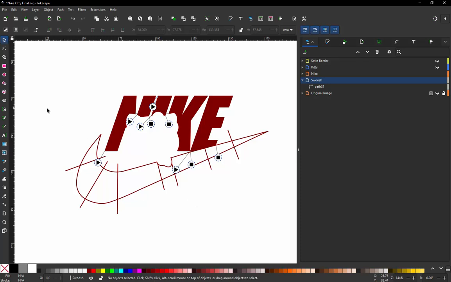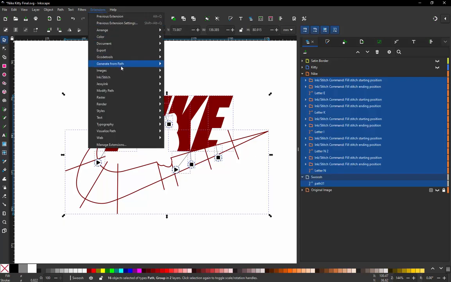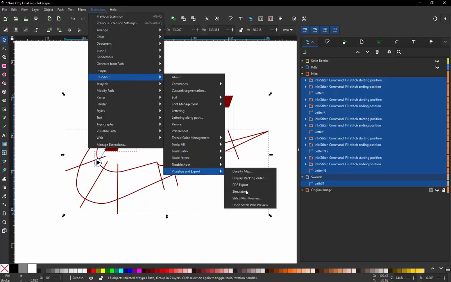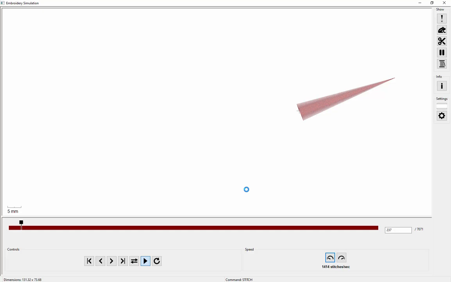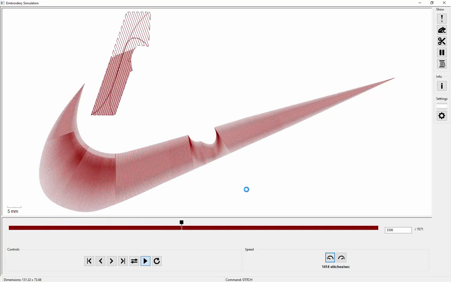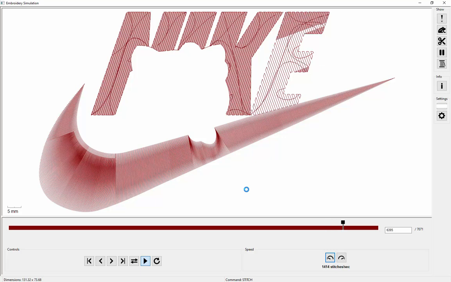So now we're going to select everything, and we're going to take a look at extensions, InkStitch, visualize, simulator. And I will just tell you this, if you're brand new to InkStitch, all this stuff is going to be like, oh, what in the world is he showing me? This looks way complicated. But I promise you this, once you've done maybe 5 to 10 logos, the things that I'm showing you become second nature. And I promise you it will go a lot easier and smoother for you.